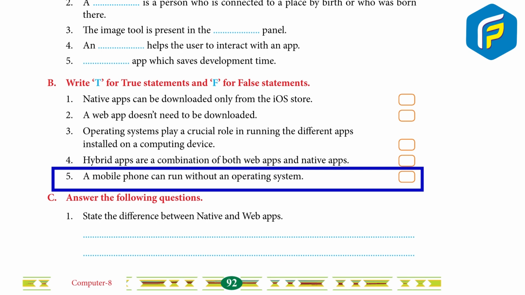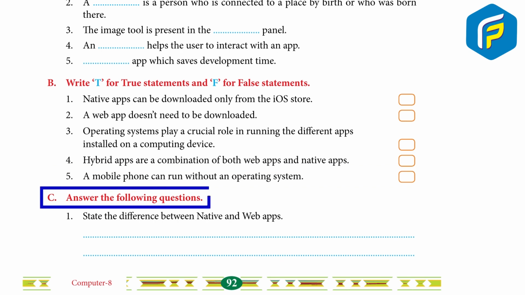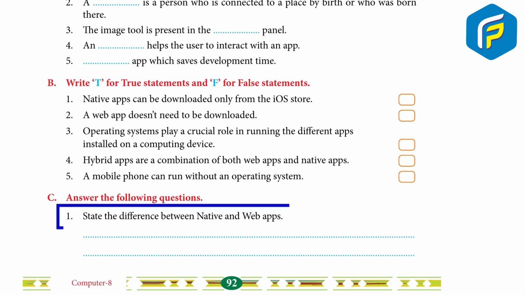5. A mobile phone can run without an operating system. Answer: false. C. Answer the following questions. 1. State the difference between native and web app. Answer: Native apps are created expressly for an operating system on a mobile device. They take up much space in the device. It is expensive to maintain.